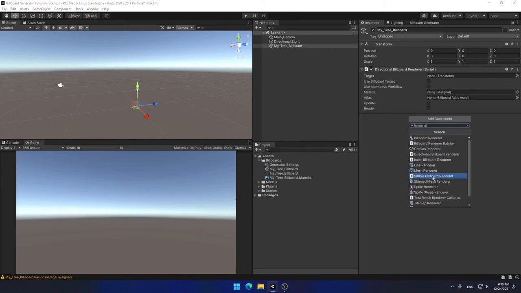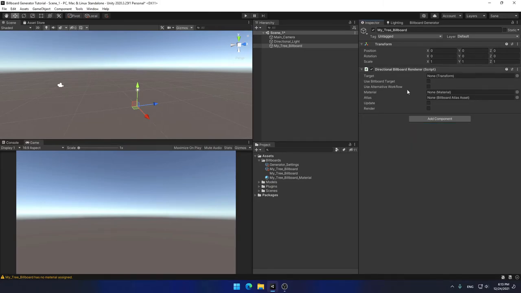Each of these renderers covers different use cases, but for the sake of this tutorial, we're just going to stick with the directional billboard, basically the conventional billboard that everyone knows and sees in video games. Once you've added it, you have a target field, which is what the billboard should rotate or change its texture to face. In this case, I would like it to face my main camera, and you usually set this to either your main camera or your player object.